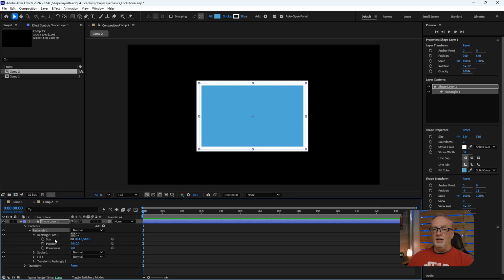You'll see that we have size, position, and roundness. Now, I rarely touch this position property right here because there's a couple of different places for position, and I'll explain that a little bit later. So to eliminate any confusion, most of the time I will not touch these. I will work with the position of that shape in a couple of other places. Let's take a look at the size there.